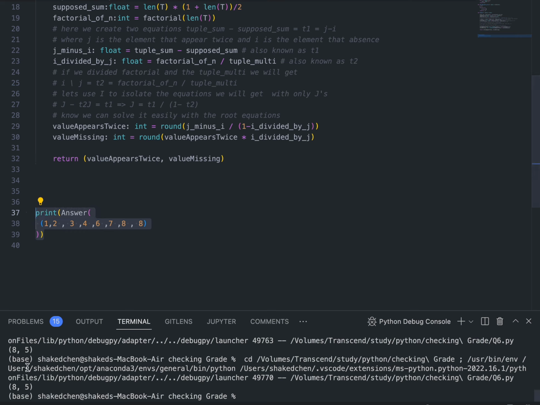So here is an example, and here are the answers. I run it again, and you can see the same. Also, you can see that if I change it, now the number that is missing is 8 and the number that appears twice is 5. So let's change and run it again, and we can see that the numbers change.